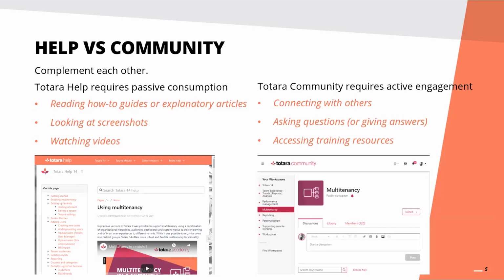Looking at the screenshots to get a better sense of how stuff works and watching videos. So it's more of that consumption of content where you're taking information in, but not necessarily contributing everything, because that's not necessary when using help articles. The Totara community, on the other hand, is more about active engagement.